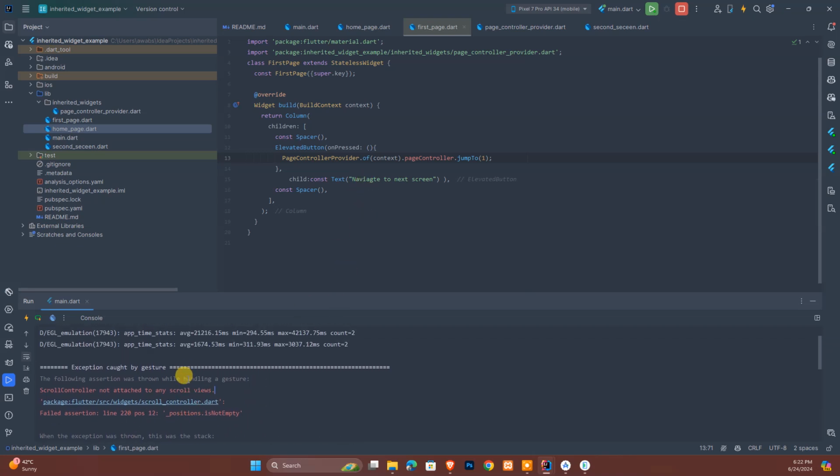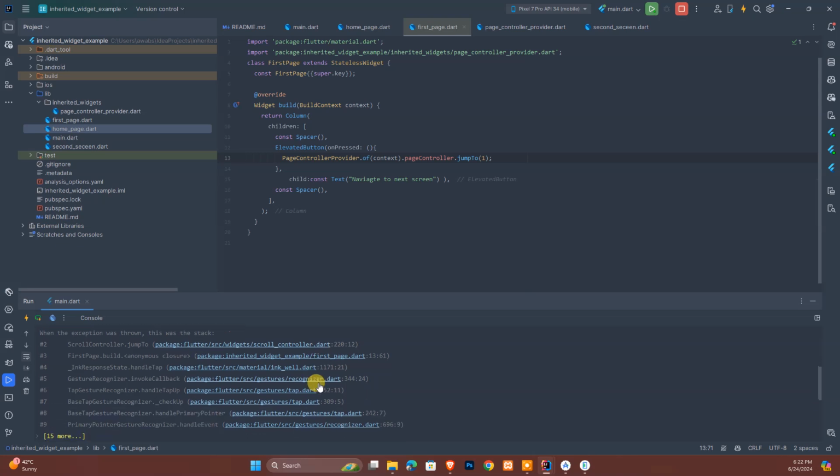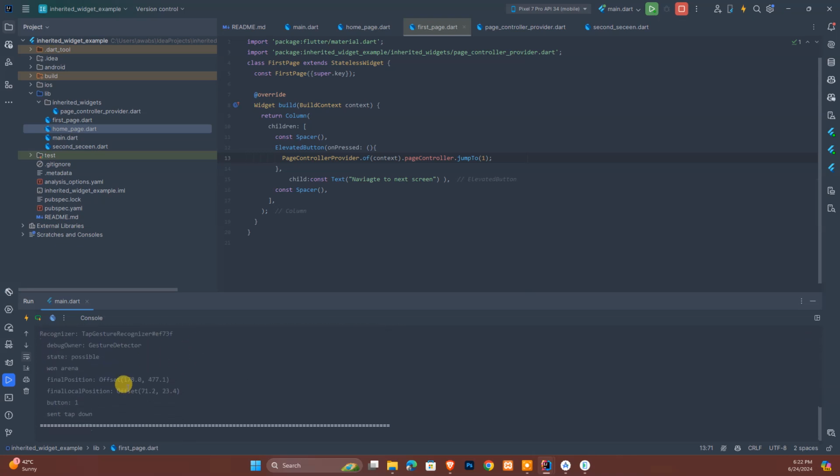Okay, scroll controller not attached to any scroll view. Okay, so he said now scroll controller attached, and that is the scroll controller animate. There is an example. So let's fix this error.